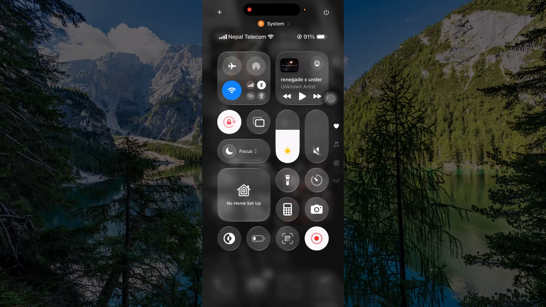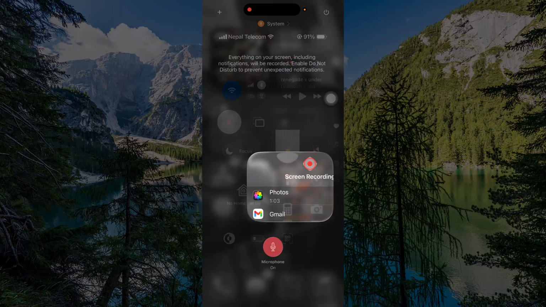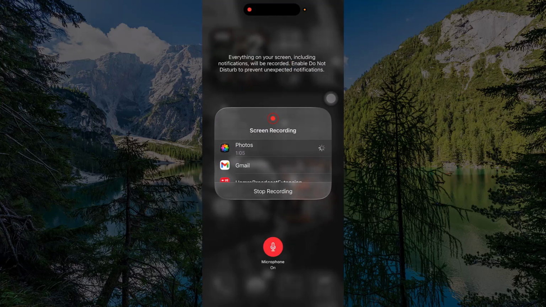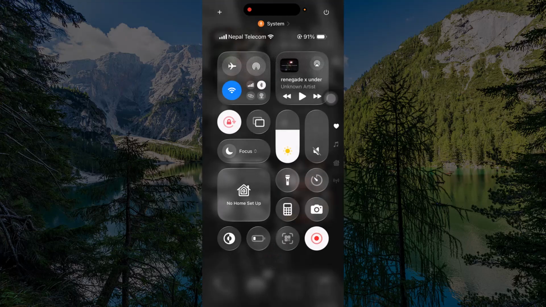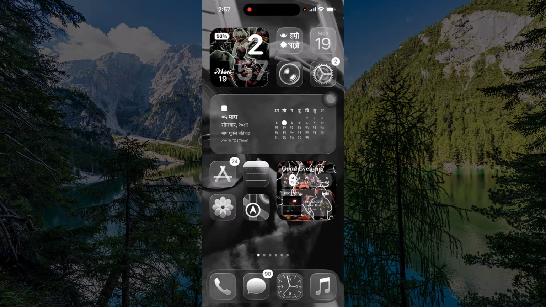So after tapping that, you just need to long press on the screen record, and here you will see the option of microphone. So if it is off, then you won't be able to record your voice, so make sure to tap on it and it will be automatically enabled. So that's it. That's how you can record your voice while screen recording on iPhone.